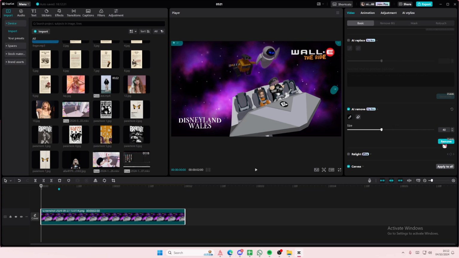Then you're just going to select the remove section here, and it's going to basically replace it with the background of it and try to match it, but that is basically it.